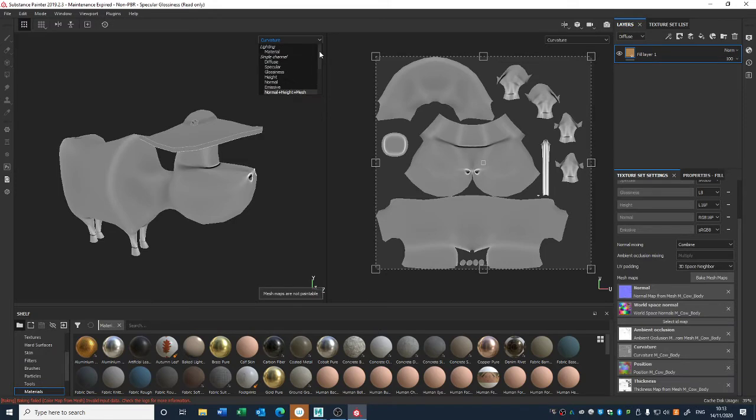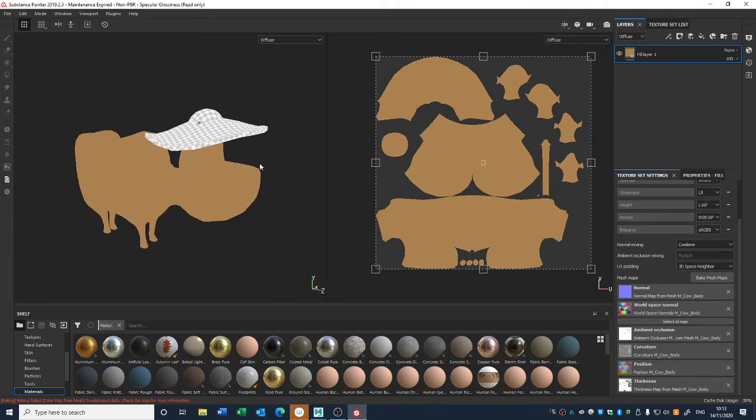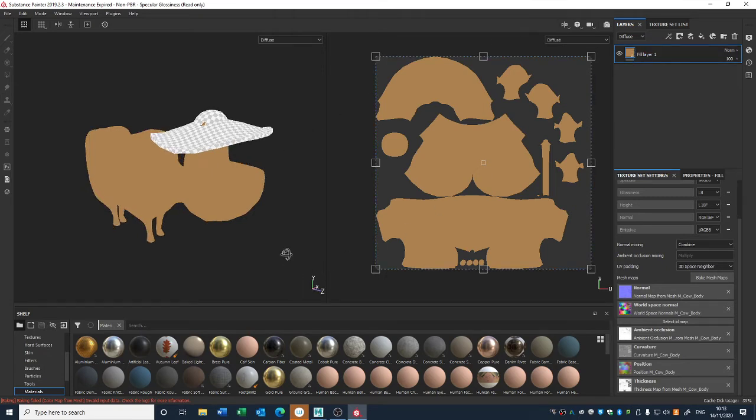So I want to go all the way to the top, and I want to just see the diffuse, the base color. I'm going to click that. And this is what it looks like. So if we exported our character's textures right now, this is what it would look like, right? Because we have just one single solid color.